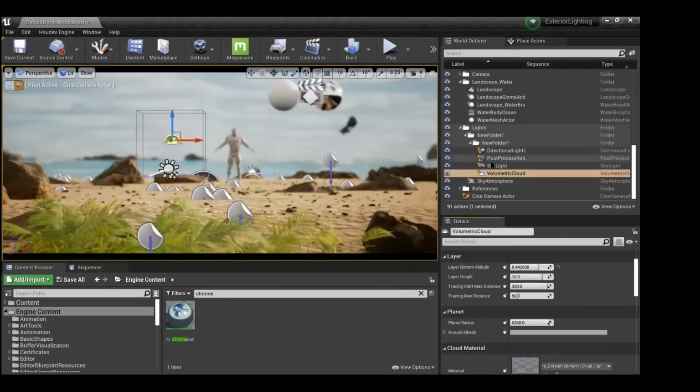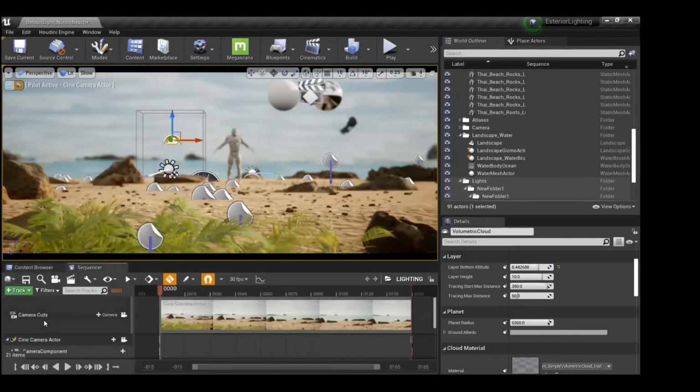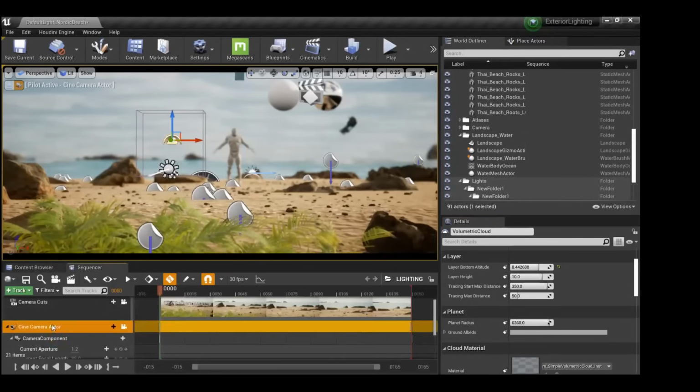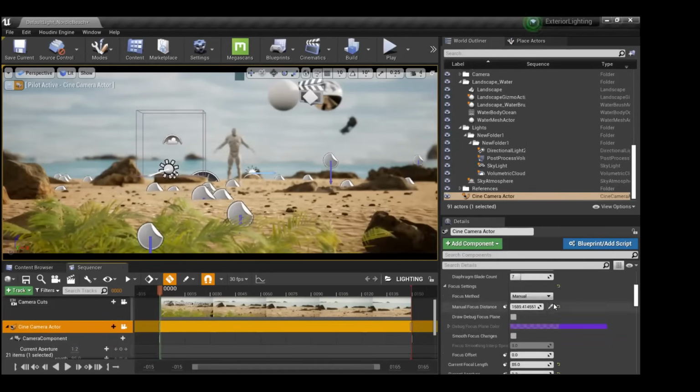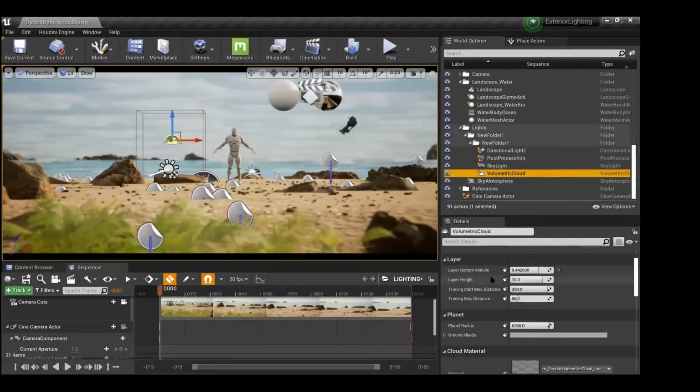Now what I can do, just give me a second. I will go to my sequencer. I will select my camera and I will click on this focus distance, right? So I can see. If I want, I can click on this also. So now you can see what result I am getting. Basically, I can click on this also, and the focus distance will be on my mannequin. So now I can control from here how I want my volumetric clouds to be.